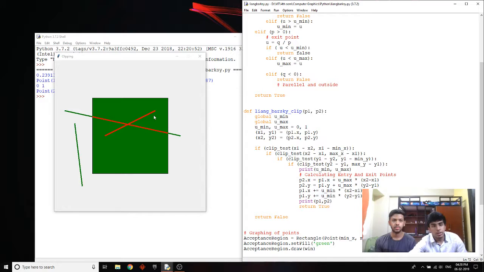The clipped line will be shown in red, and the line which is not in the area would be again left green. For example, this line was fully in the area, so it is fully red, and this line is green because none of its part was entering into the area.